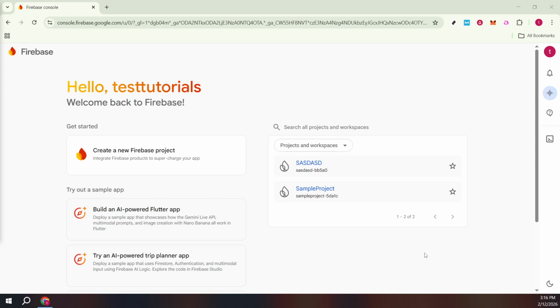Start by opening the Firebase console in your browser and signing in. On the console homepage, you'll see a list of your projects. Click the project you want to remove. Take a moment to double check you've selected the right one, especially if you manage several projects with similar names.